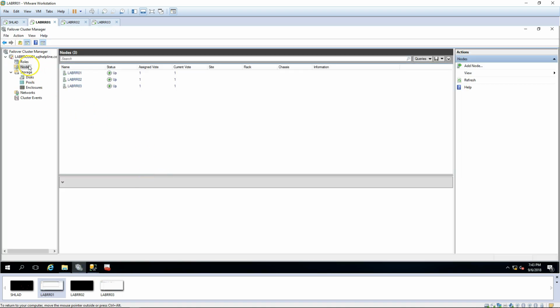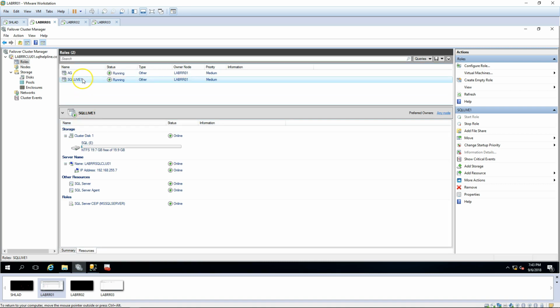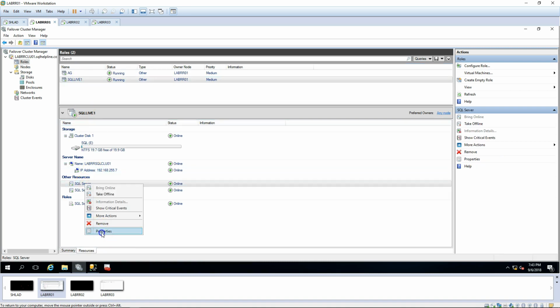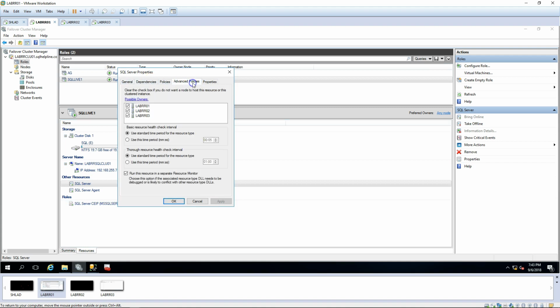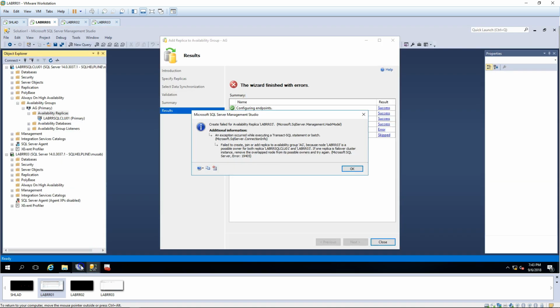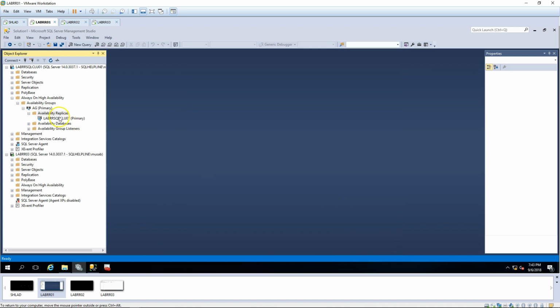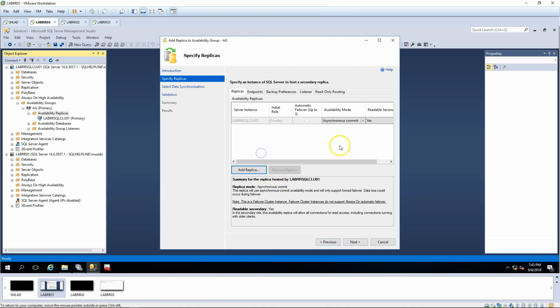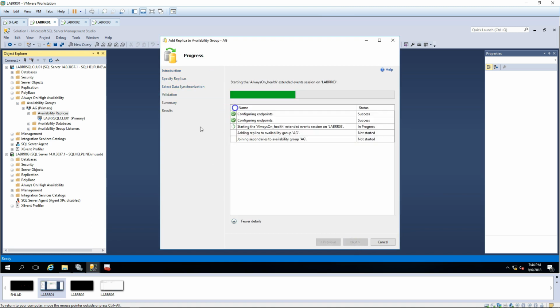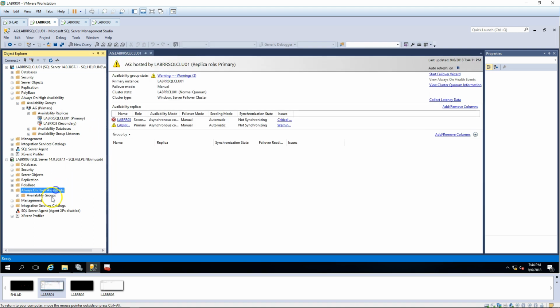The third node which we added was automatically added in the possible owners for the SQL Server resource. So I will just remove this node from the possible owners for SQL Server and press OK, and that would be all. And then again I will try to add the node, and this time it should work properly. So ideally it should be up and running in a couple of minutes.